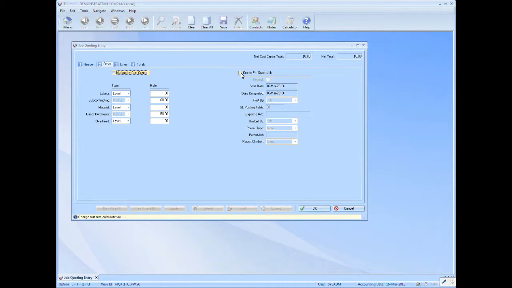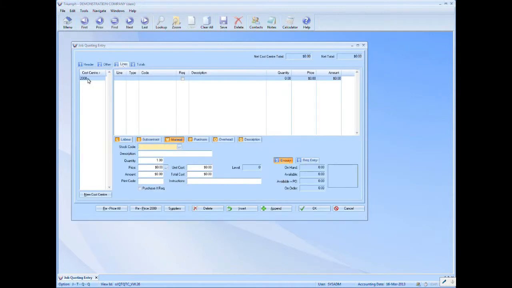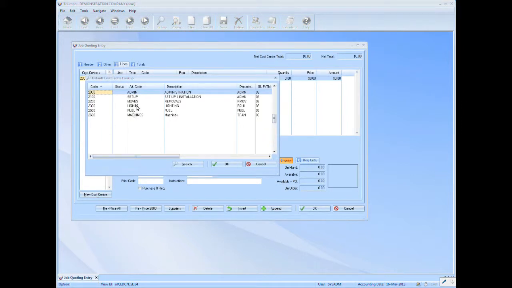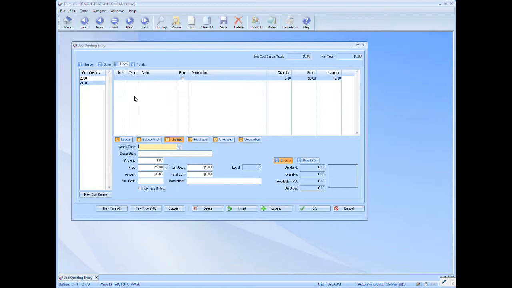I'm going to tick this box here because what it does is it enables us to have a pre-job quote, so we can track any costs on the job before the actual job or quotation is confirmed. So just jump into the lines. We've got a default cost center in here. I might just go and add another one in here. We'll put one in called setup, etc.